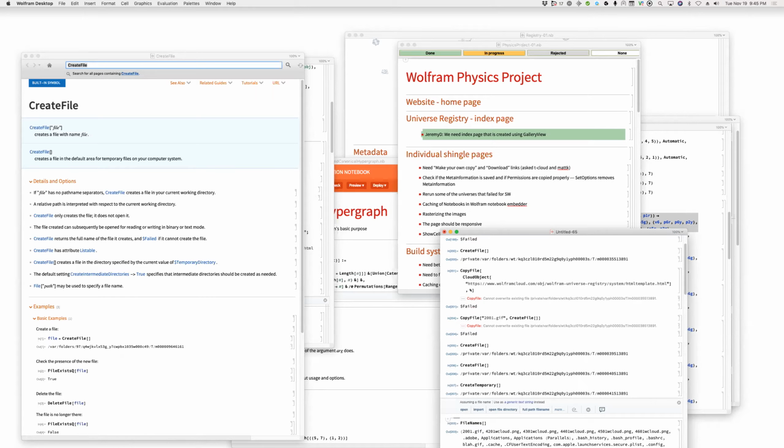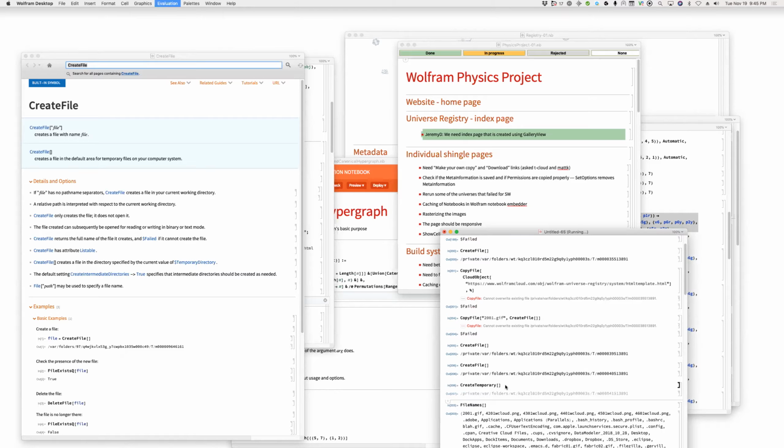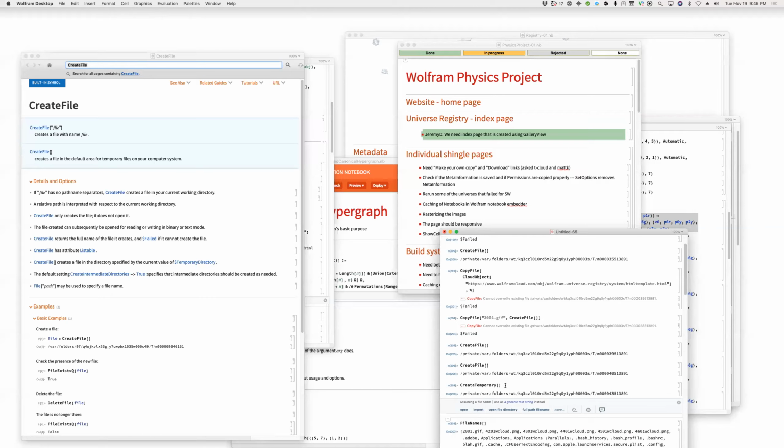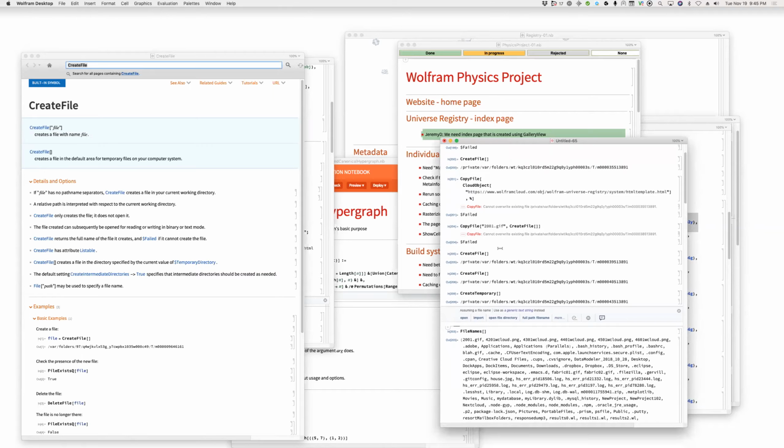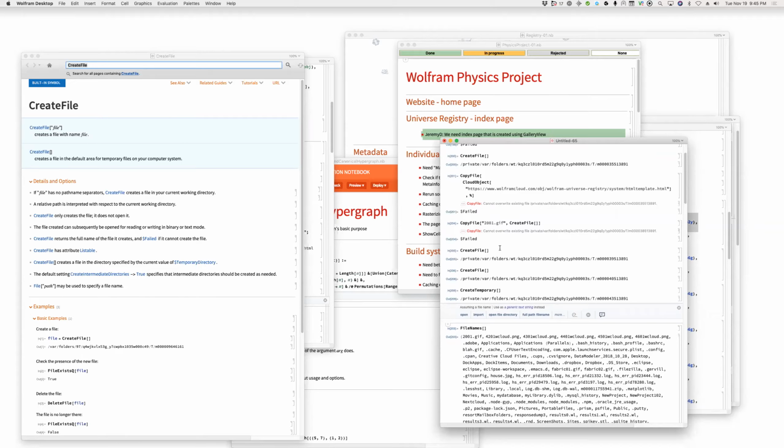Oh, for God's sake. What have they broken here? I can't see what happened with file names. Create file just creates a file with the exact same name. That's just absolutely crazy.